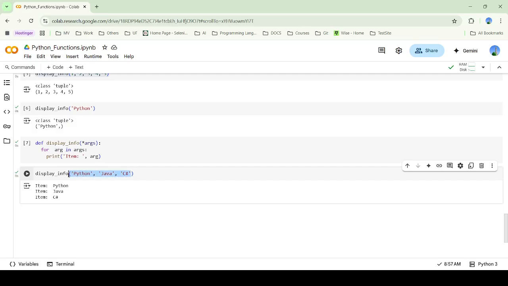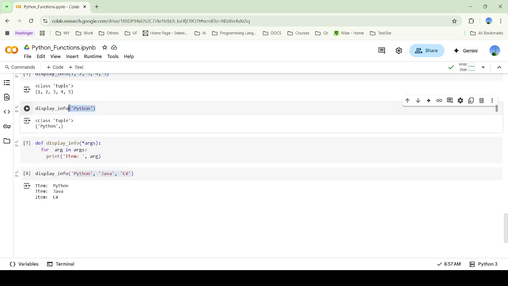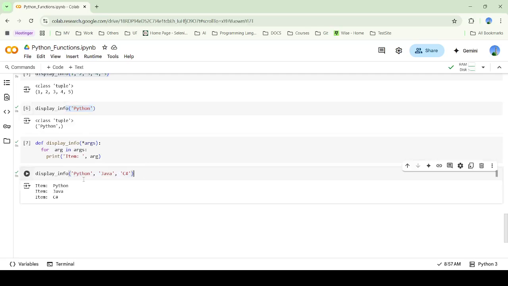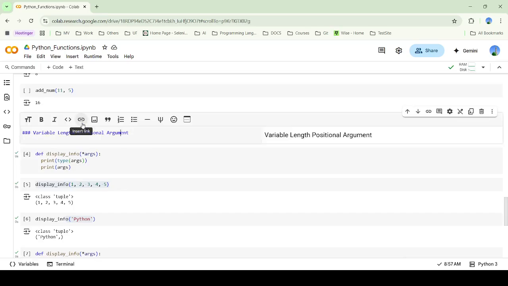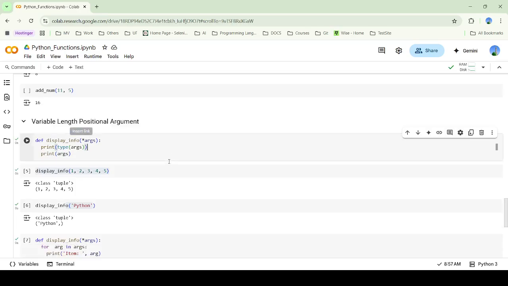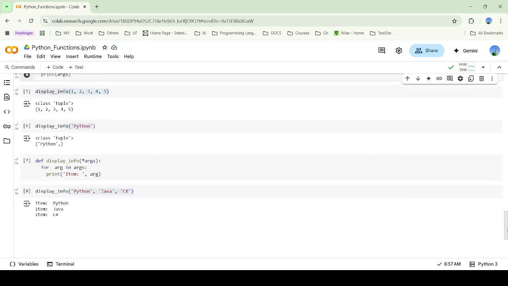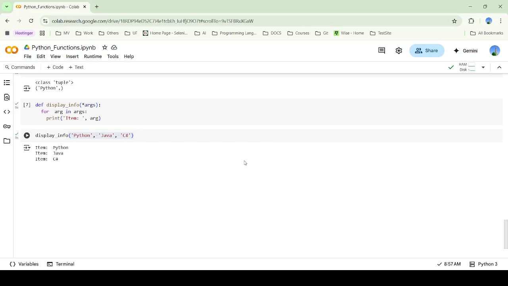So no matter how many pieces of data you pass, whether you are passing one single data or multiple data, that is not mandatory or restricted over here, right? That is the reason why we say this is a variable length positional argument. There is one more thing, the variable length keyword based argument. Let's see what that is.